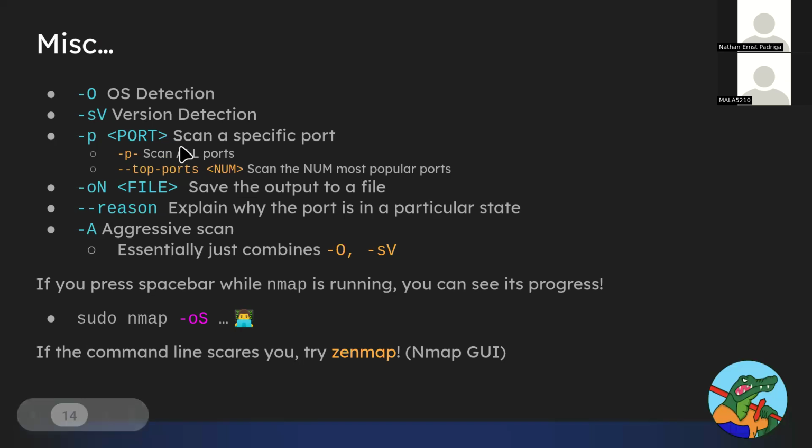Top ports is very useful. If you don't want to wait for -p-, which could take a long time, I would use top ports and put it to like 1,000 or 2,000, and that will just be the most common ports. So that would be SSH, FTP, DNS, web, and a bunch of other ones. You can't be too sure that you got all the services, but you can be pretty confident that these are the services that are up and what could be part of the attack surface.